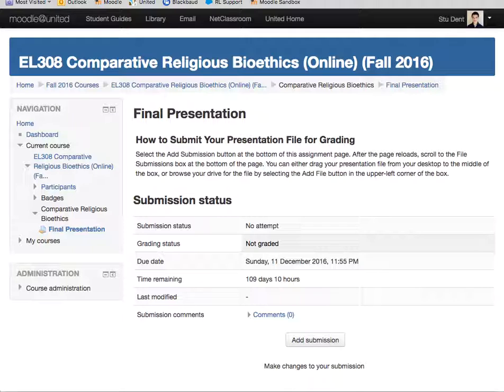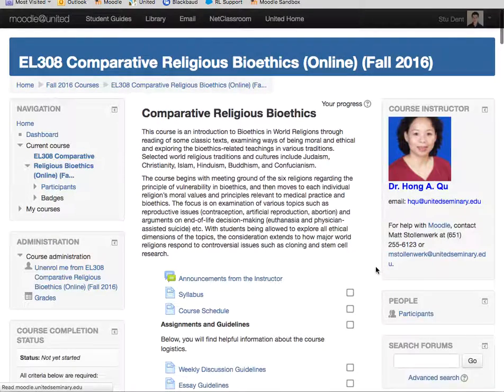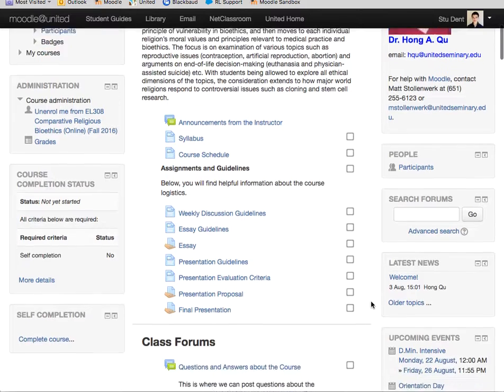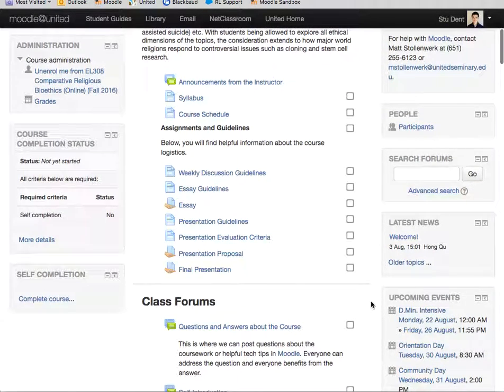Okay, now there are other Moodle resource and activity types that are available, but there's too many to describe now. We've just covered really by far the most common ones.